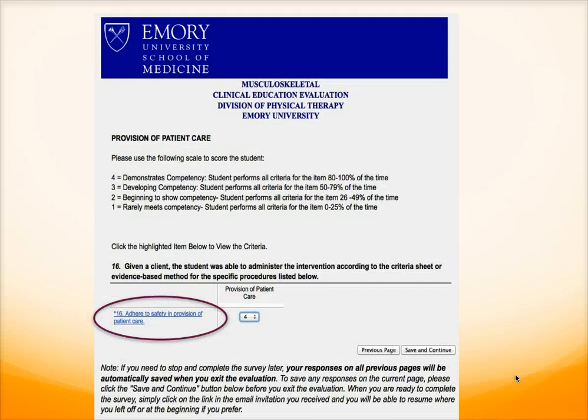The following 2 slides are screenshots of item number 16, patient safety, and item number 40, professional behavior, along with the reminder that the student should score a 4 on these items. Again, we expect the student will earn a 4, demonstrates competency, for both of these items, and will be at 100%.